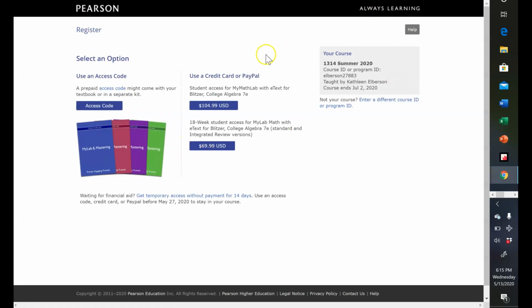That's going to bring up this screen, which prompts me to select an option. I'm either going to use an access code that might come with a textbook or a separate kit that you might have gotten using that ISBN, right? Or you can use a credit card or PayPal to pay directly here at the Pearson website. You see two different price points here. The $104.99 is for 24-month or 2-year access. The 18-week access is $69.99.